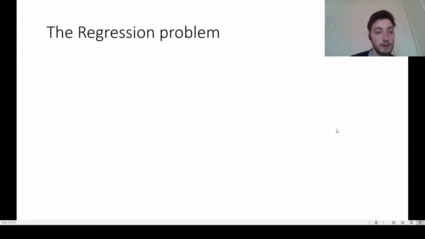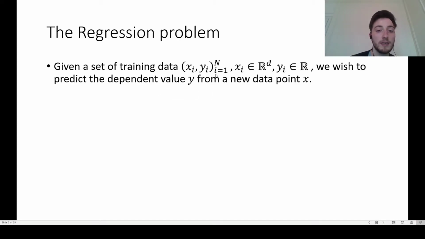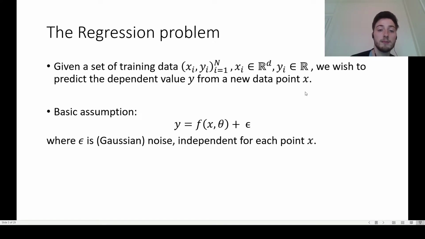So what is the regression problem? Well, given a set of training data, we wish to predict a dependent value y from a new data point x. Our basic assumption is that y is generated by some function of x and some parameters theta and some noise, generally some Gaussian noise, which is independent for each data point x.